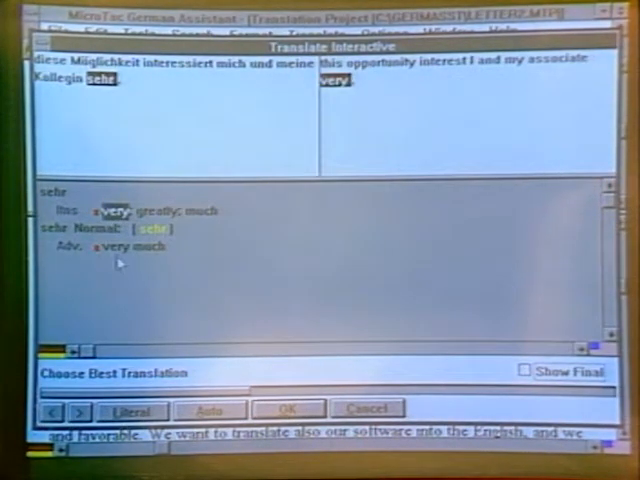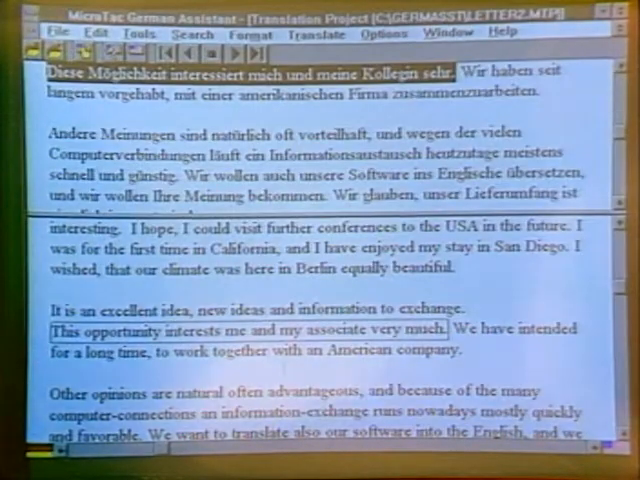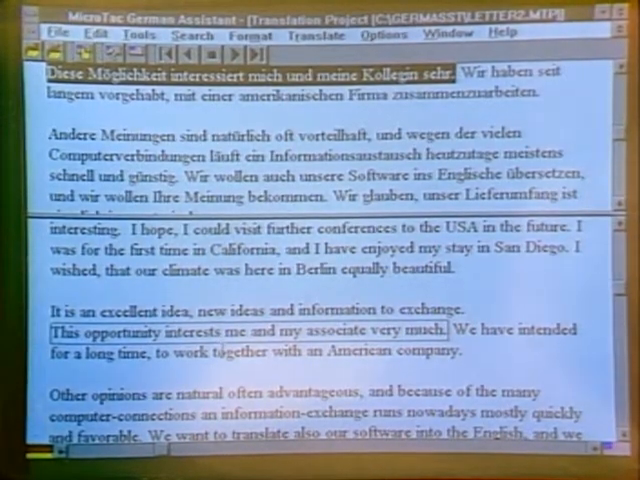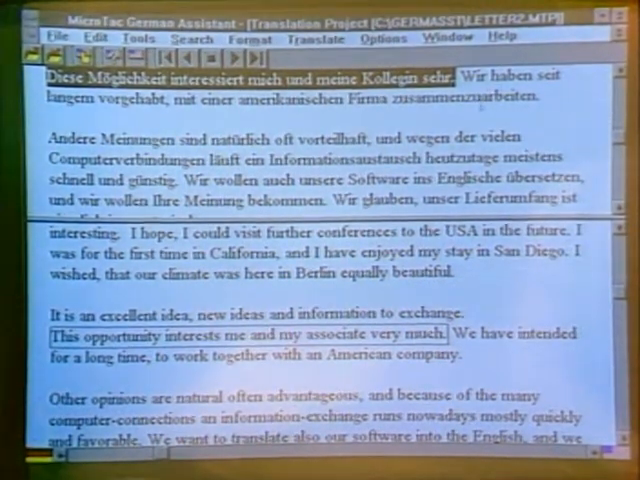And here was the problem. Let's say very much, because that's really what we want. And then we get a slightly different sentence, but it's a little better. This opportunity interests me and my associate very much. We have intended for a long time to work together with an American company. You can see if we looked at the original German sentence, the word order would be substantially different.